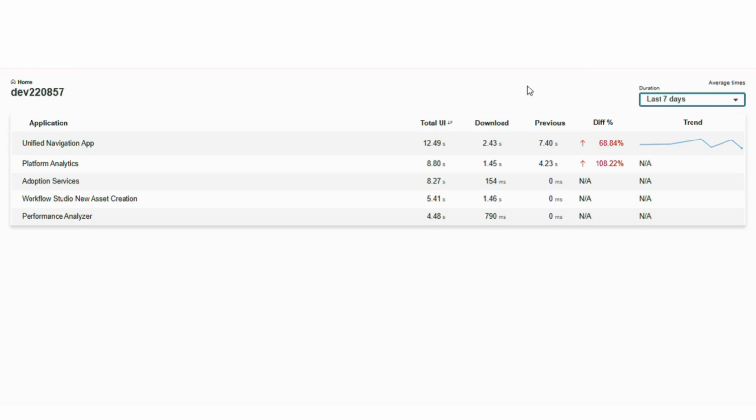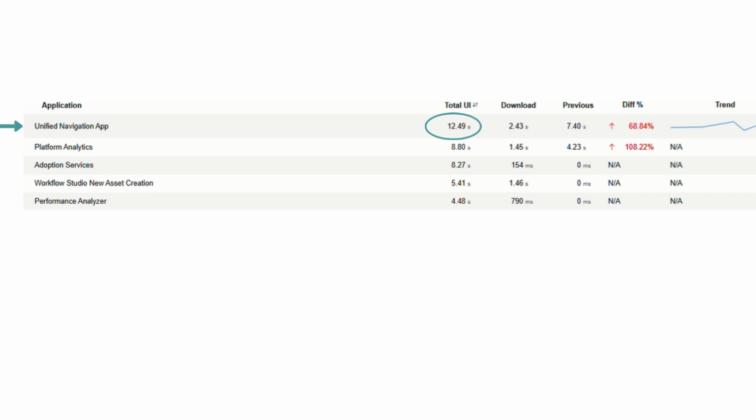Now that we've understood what these labels mean on the base page, let's look at the Unified Navigation app. Here, the total UI time shows 12.49 seconds. That means it took 12.49 seconds for the page to be fully ready for the user, so basically, the user had to wait that long before interacting with the page.